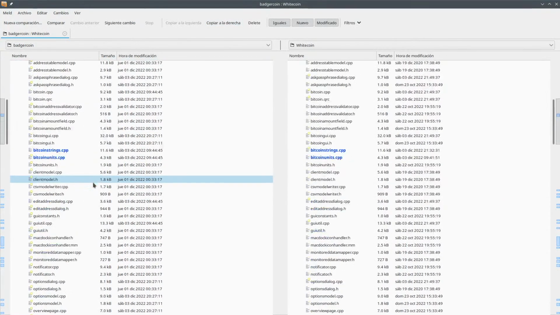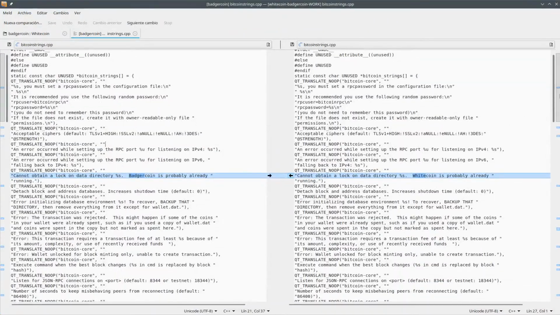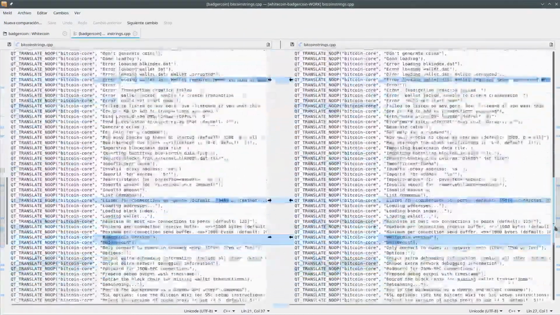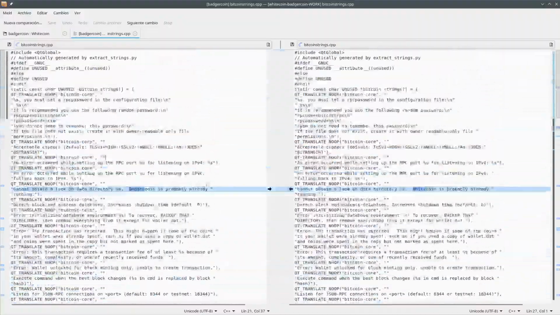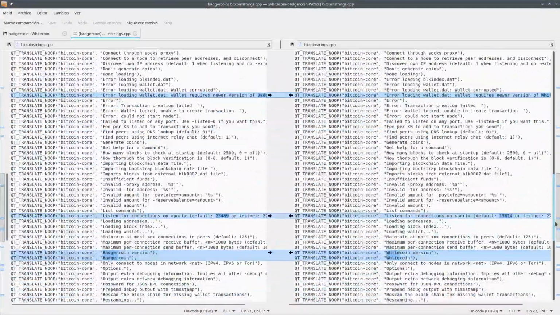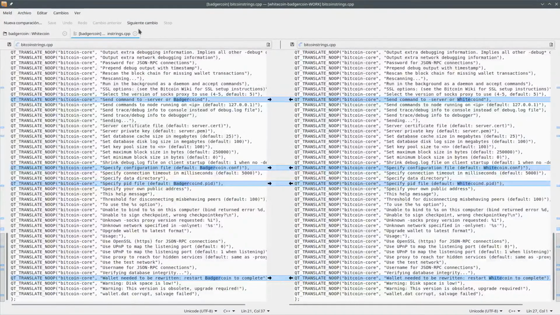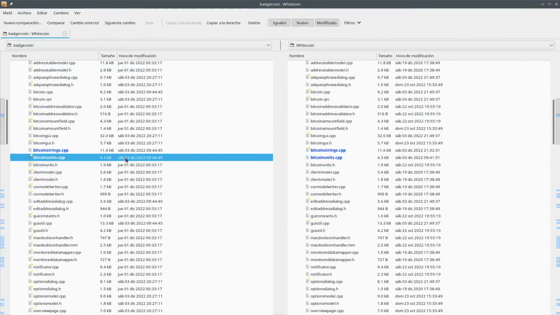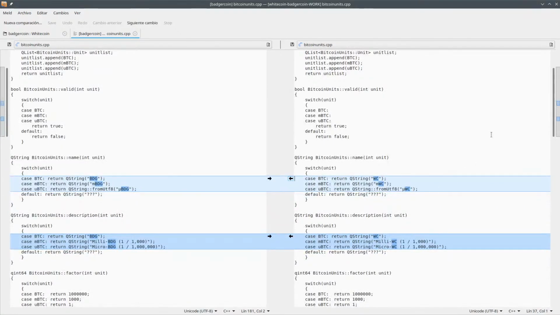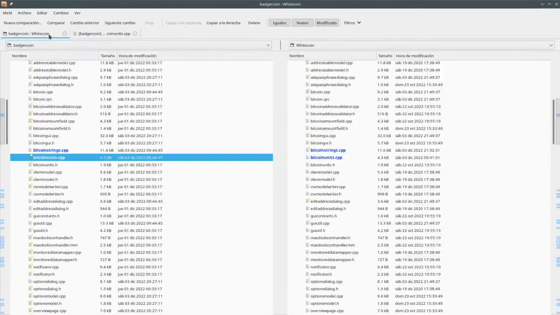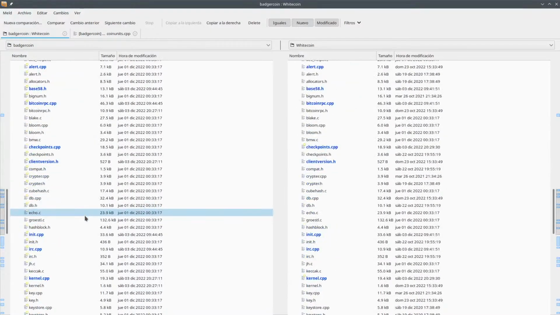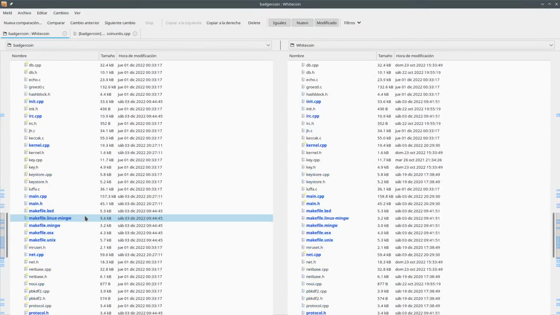Copy to the right. Bitcoin strings. This is something similar, but it also has some ports or something. Yeah, it has the ports. So we don't want to deal with this yet. This has the ticker, so we probably want this one too. This ticker. So let's copy Bitcoin units to the right. Nice. And I think we are done so far.